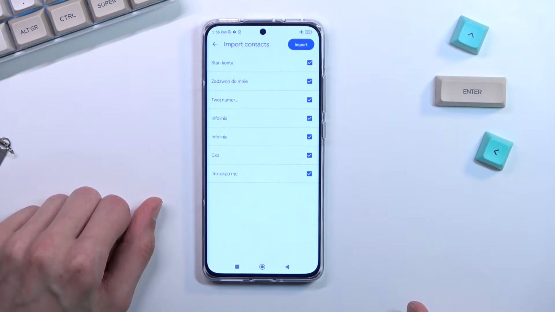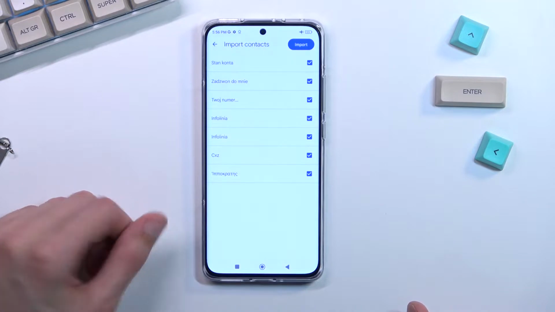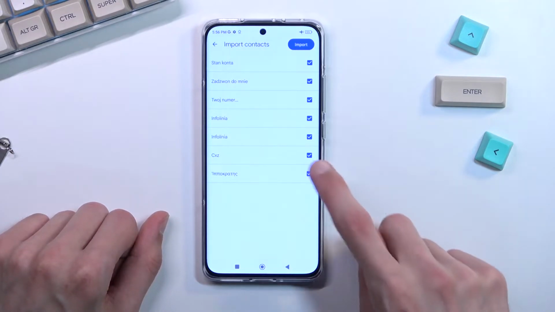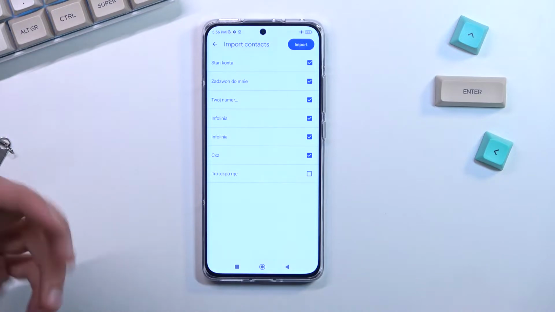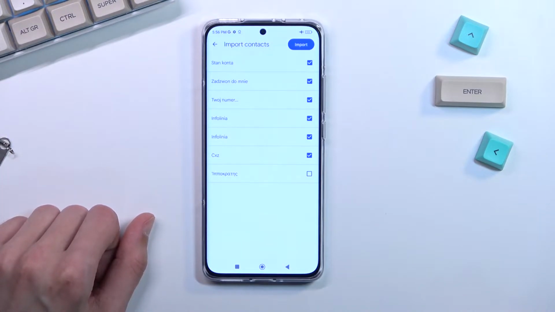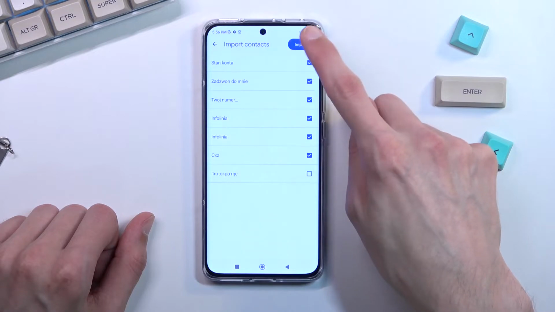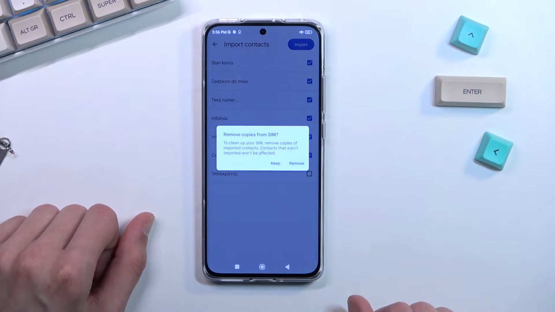If you have some contacts already that are the same ones that are on the card, they will be checked off and also grayed out, so you cannot select them again. And the device is basically stopping you from creating duplicate contacts. That's fine. And anyway, anything that you have selected, you can then select import from the top, which will import obviously all the selected contacts.